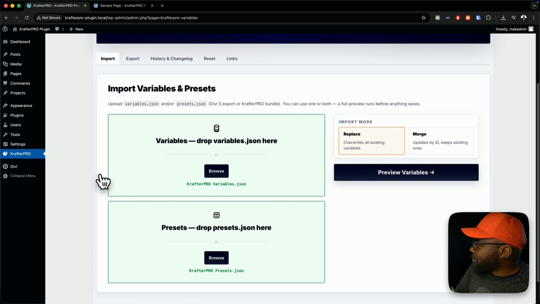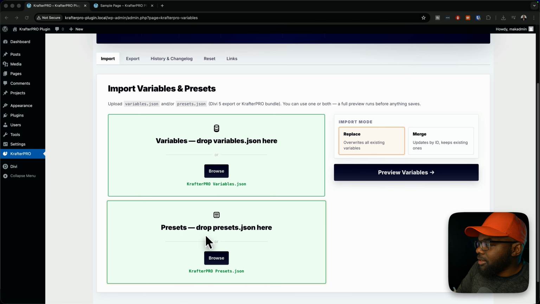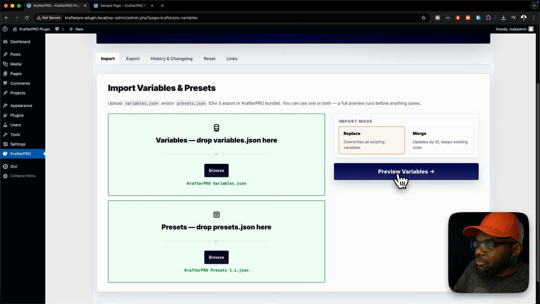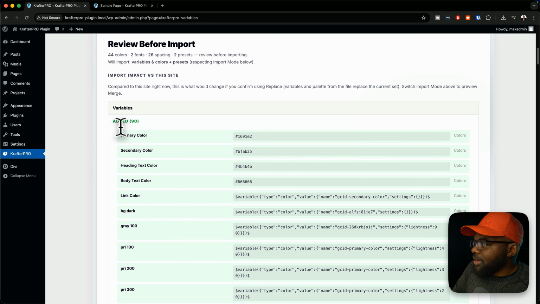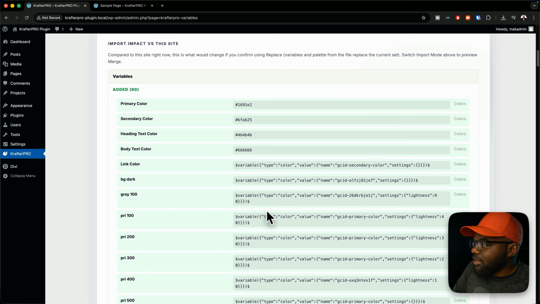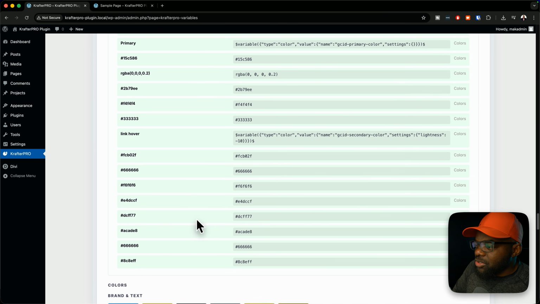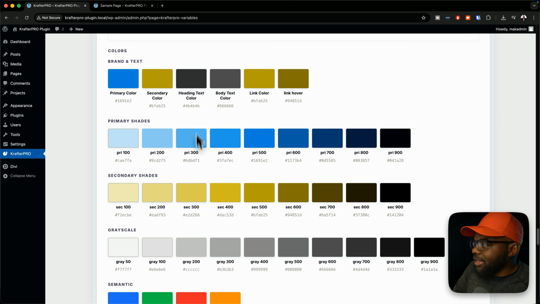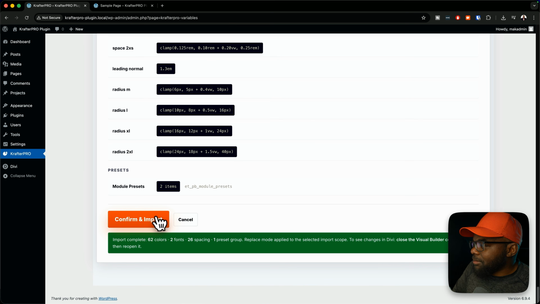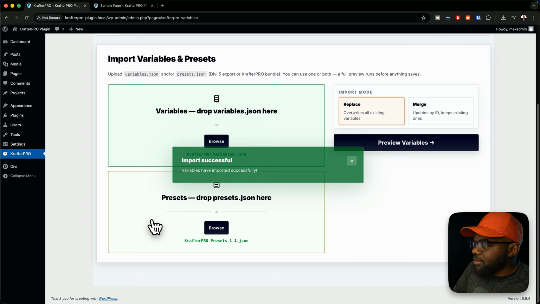So I am going to start with my KrafterPRO presets here. Drag and drop it here. And then I'm going to say preview variables. So there we go. So 90 added. And this is the primary color, secondary color, link, background. So all these are the variables added. Okay. And if I want to scroll through all these, I can go through and see exactly what was added. Okay. And then I'm just going to say confirm and import and then close out of here.